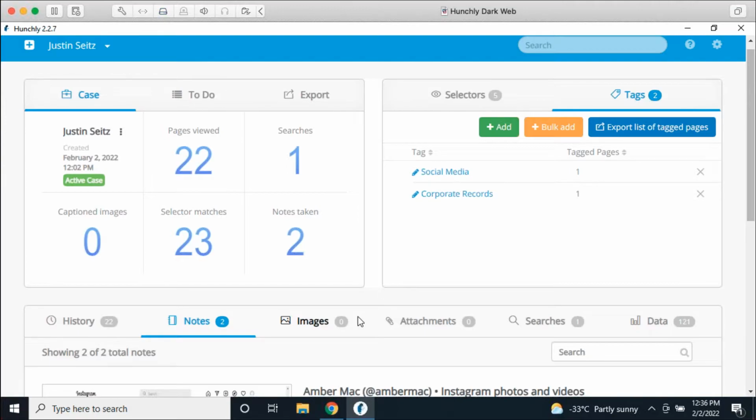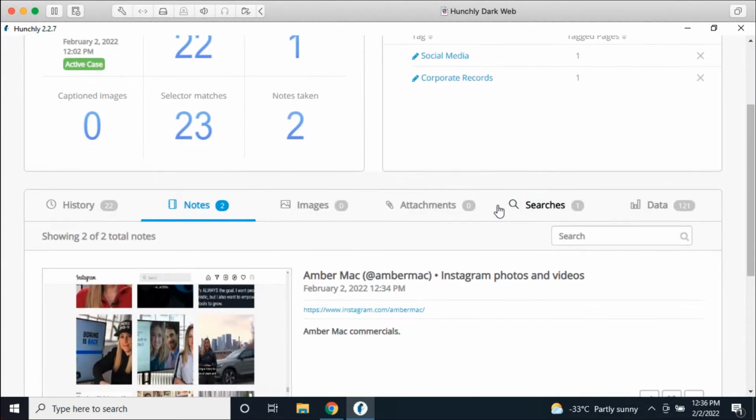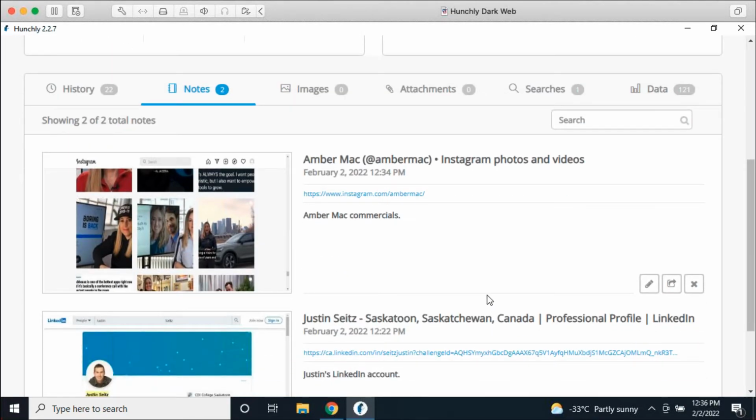Extremely useful. I use them. There's not an investigation that I don't use selectors and notes. Those are the two big things that I use consistently every time I pick Hunchly up. And I definitely recommend it as well.